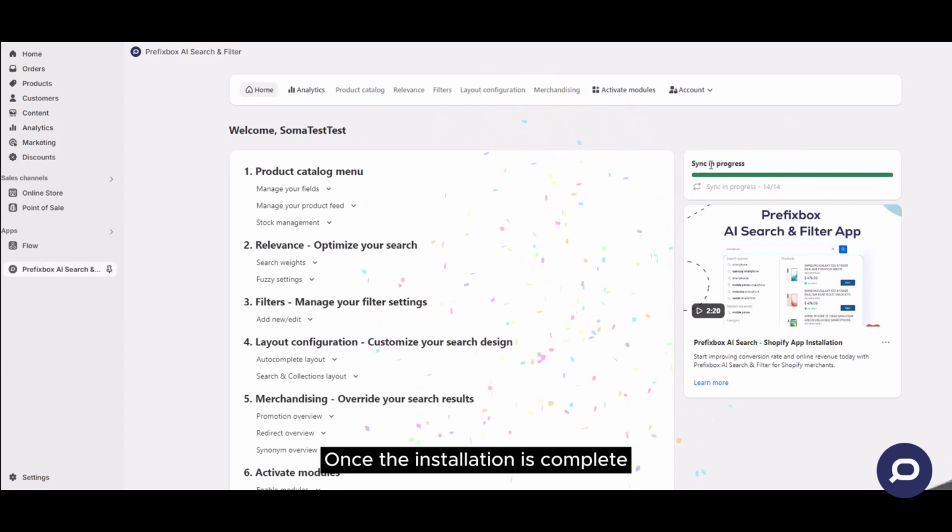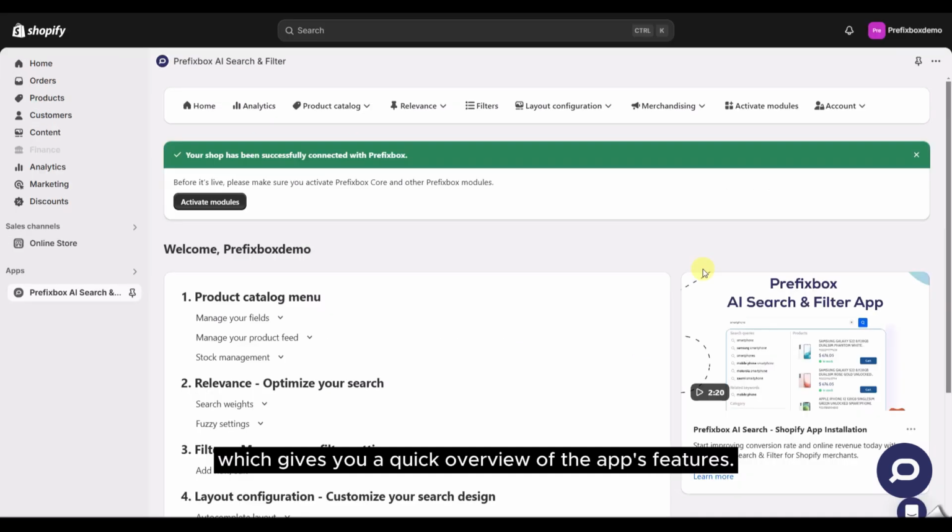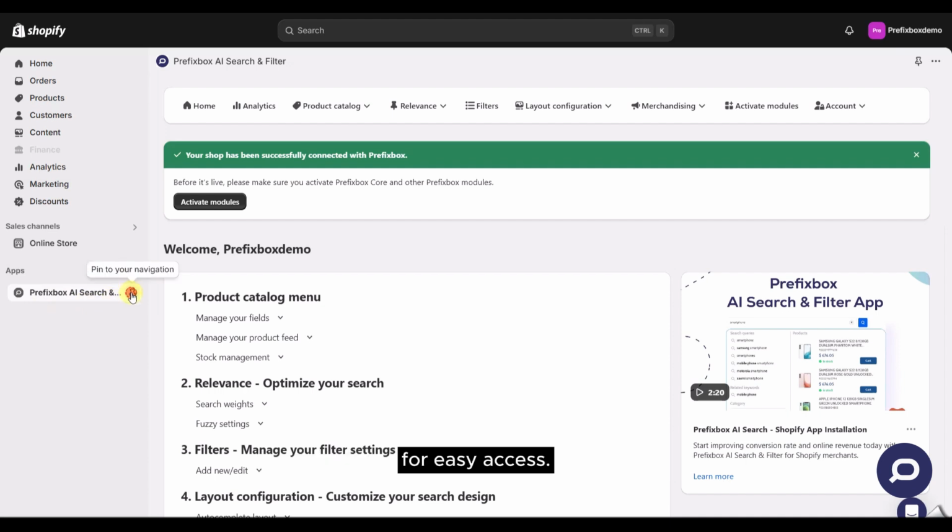Once the installation is complete, you will land on the home screen, which gives you a quick overview of the app's features. You can pin the application to the left sidebar for easy access.